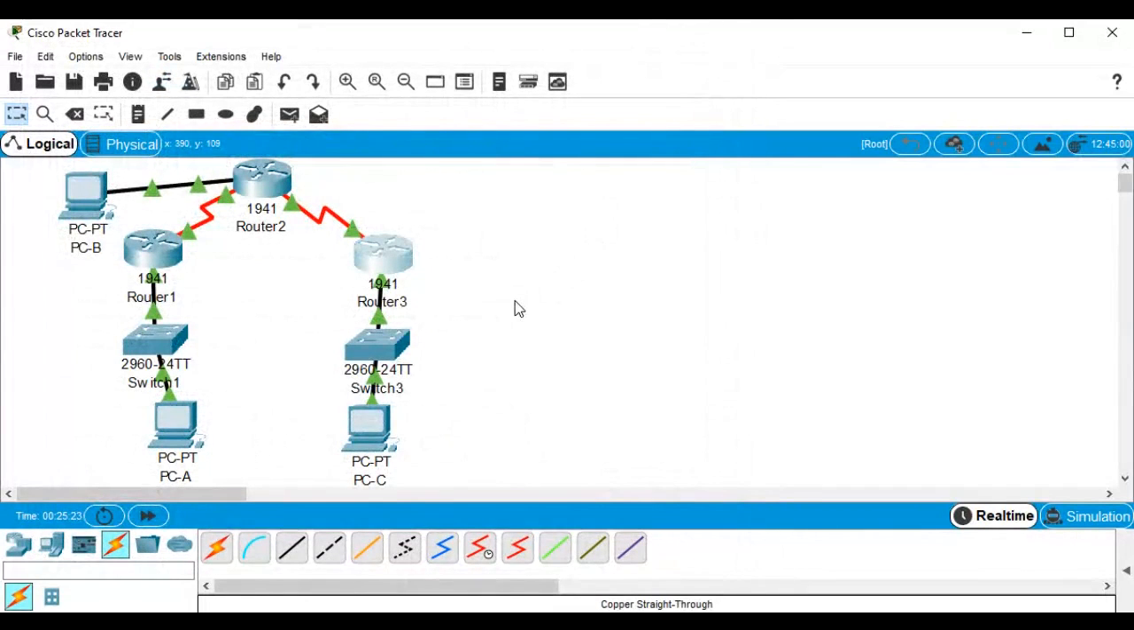Now, I'm not doing this whole lab for you. I'm showing you some setup stuff, but I'm going to put some basic RIP configuration in here just to show that activity could take place. PCA ought to be able to ping PCB. PCA ought to be able to ping PCC. Everybody should be able to ping anybody else in the topology.